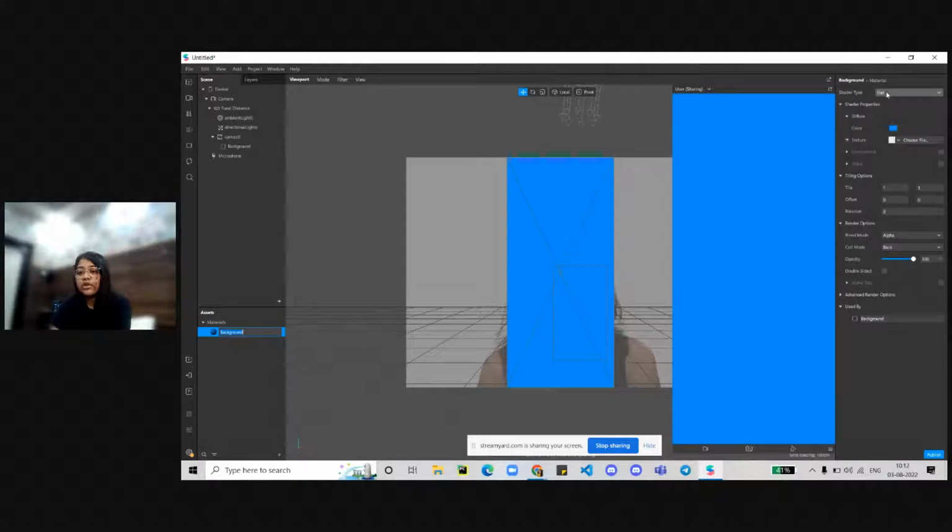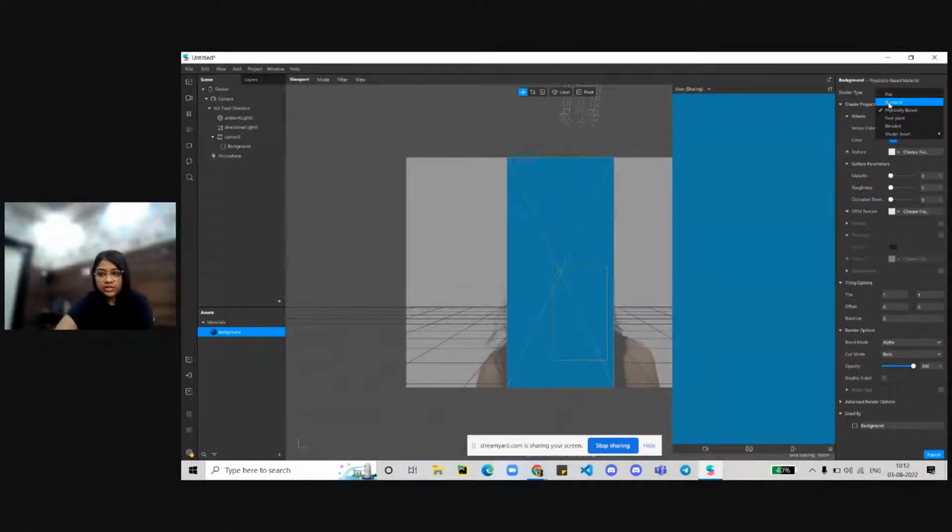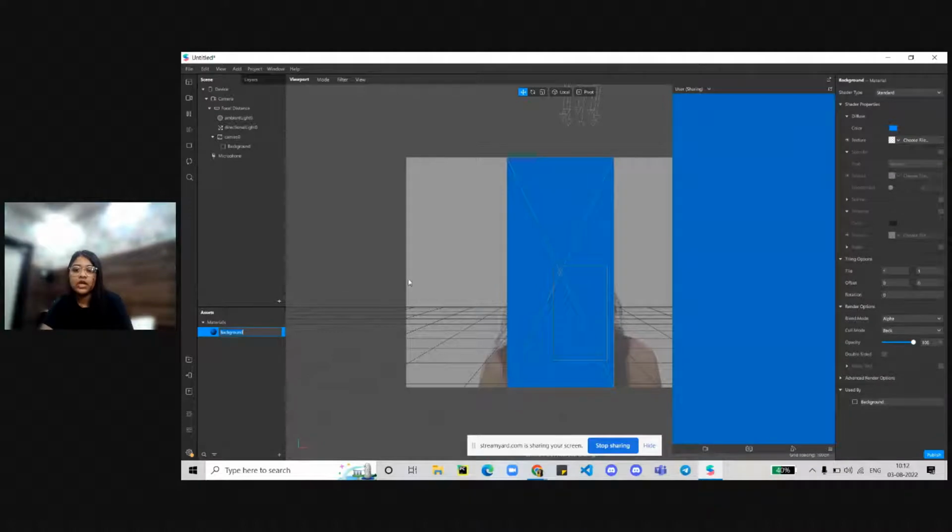In yesterday's workshop, I explained that there are various shader types available to us. I am just telling you how you can change the shader type and how it works. The shader type can be changed to standard or to physically based. It all depends on what sort of shader type you actually need and want.